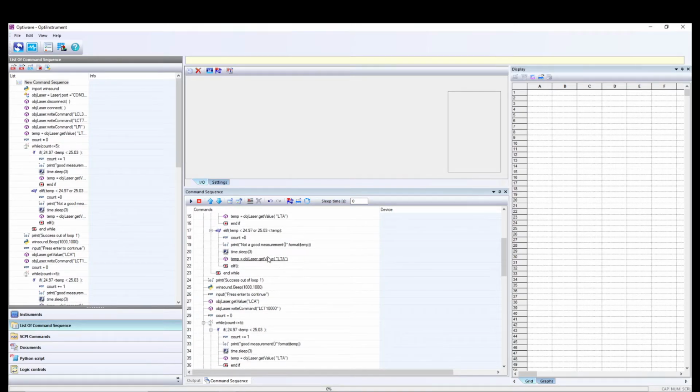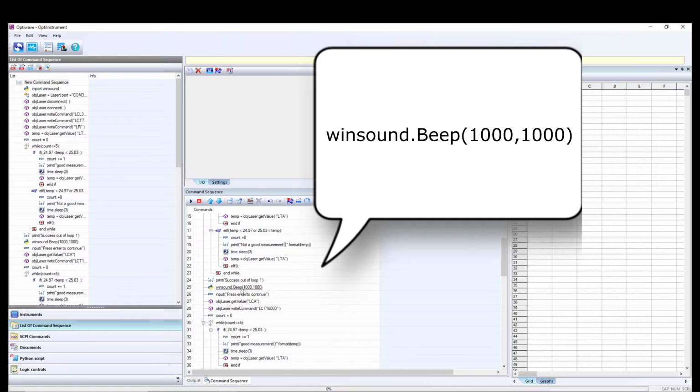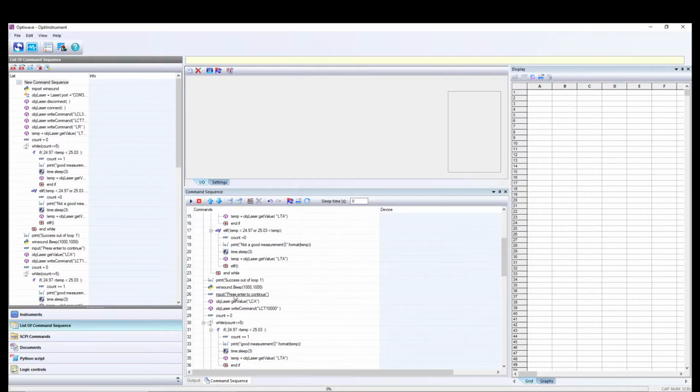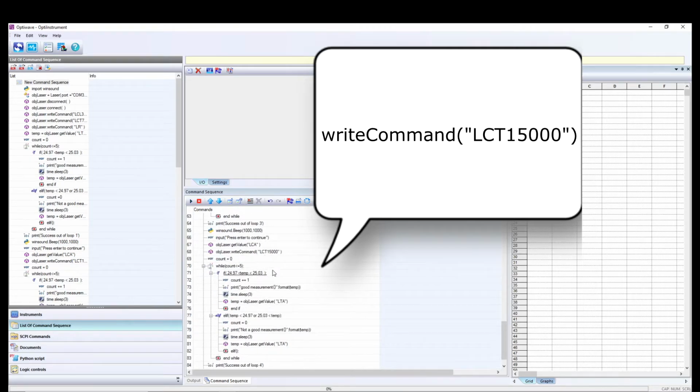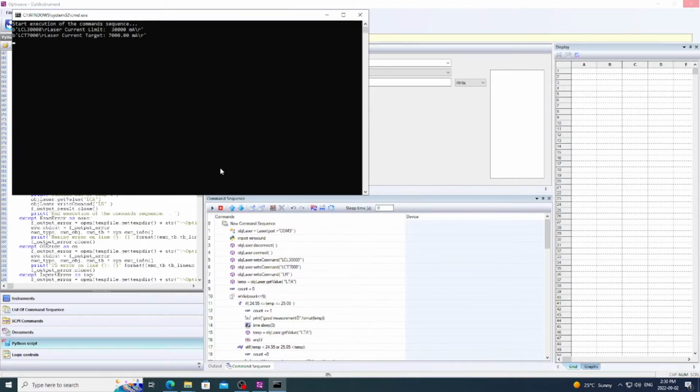Once I successfully have 5 readings, I will break out of the loop, I will make my reading, and I will pause the sequence. This command here makes a sound, and this one here will pause the sequence. I'll make my reading, and I'll continue on, increasing my current to 10,000, 12,000, and finally 15,000, making the same readings at the end of each loop. My sequence will play out exactly as I just described once I press play.